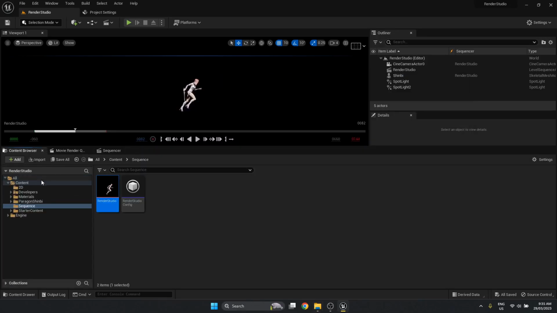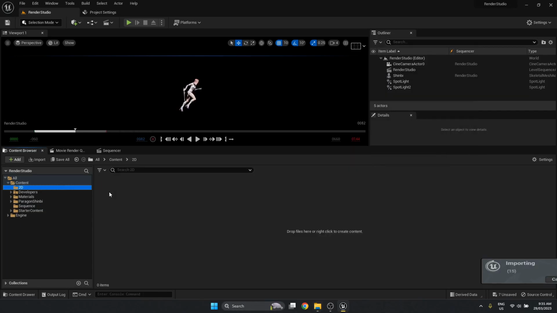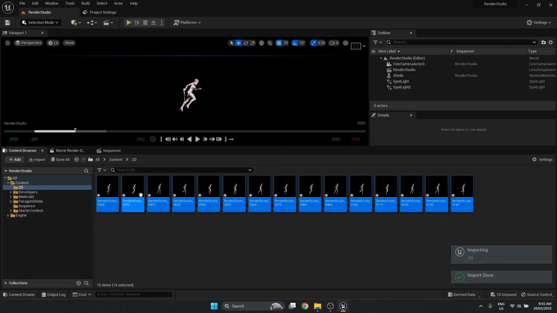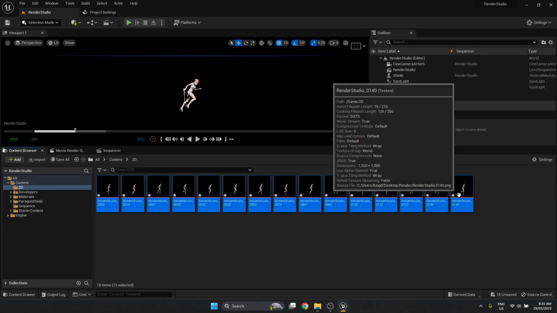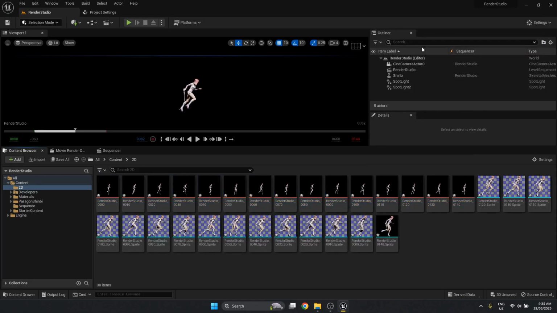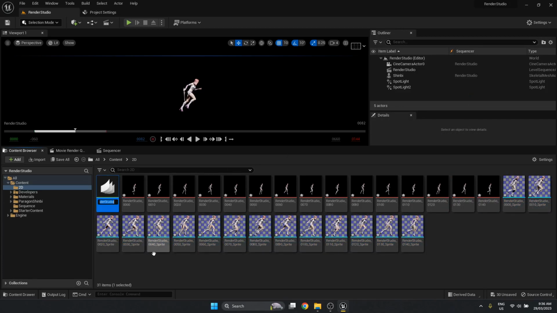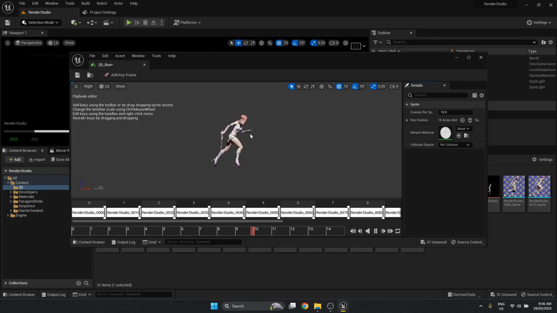And what we can do here is, if you go into 2D and you just select these and then import. Okay, now you've imported the frames. Now you want to make them into sprites. So with them all selected, you can select them again, right click, sprite action, create sprites. There we go. All the sprites have been made. Then you select your sprites, you right click and say create flipbook. Call this 2D run, and you can go in here and you've got your sprite. And now you can use this in your platformers.